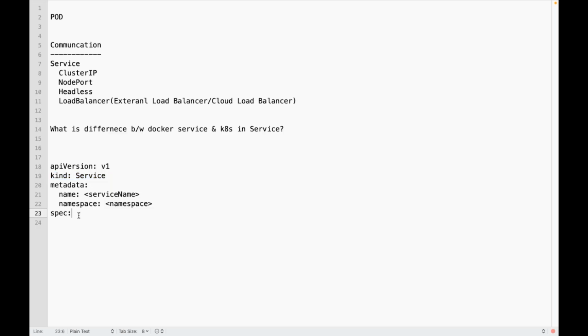So here we have something like type. What are the possible values? Service type: cluster IP, node port, or load balancer. Load balancer is an external load balancer, which will not work now. Even though I say service type load balancer, you are not going to get any external load balancer. This I will explain later.